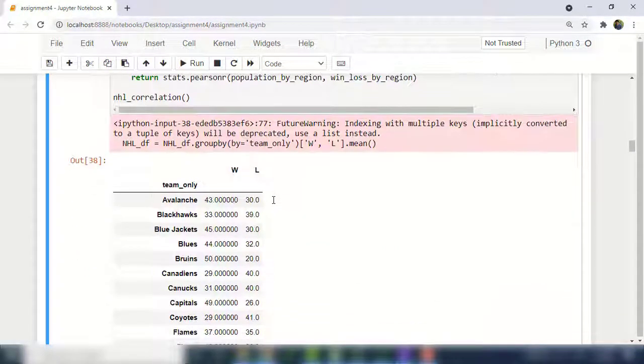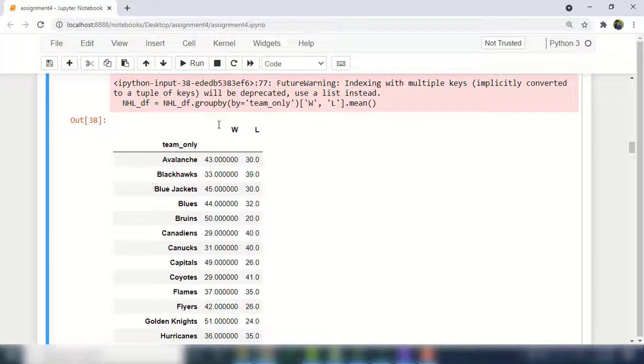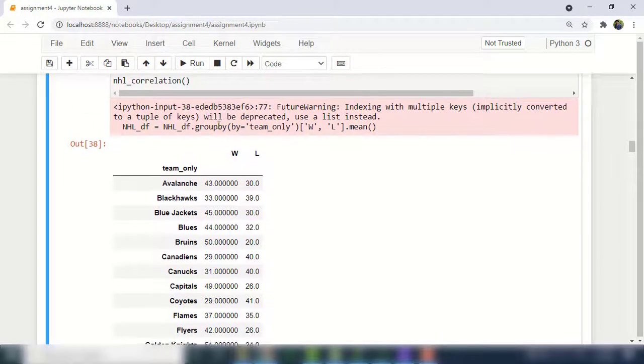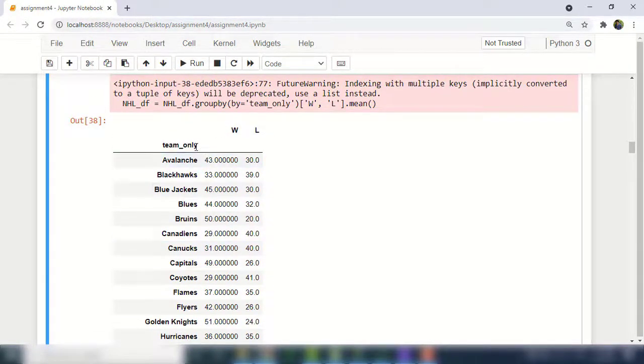If there is a warning, this warning is just because that grouping style will not be supported in the next version. That's why it gives a warning, so we just ignore that warning. As you know, after grouping, whatever we are grouping by, that column becomes the index.